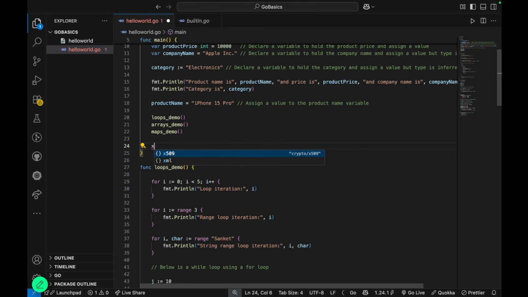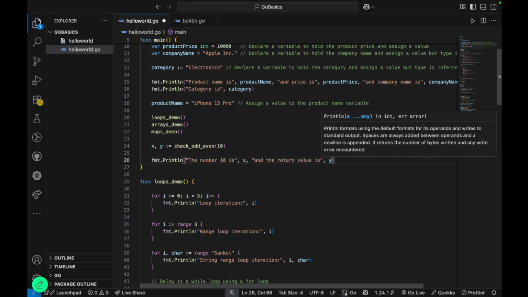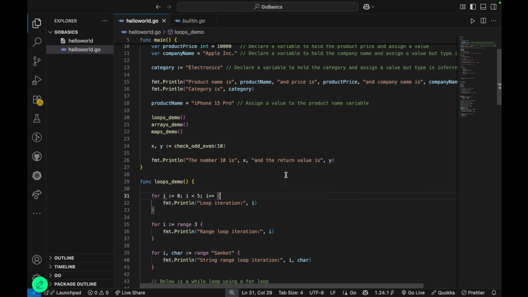Okay, and now you can call this function. So let's say x comma y is check odd even and 10, right? This is what you can actually do, right? And now you can print x y. Let's just print x y. This is unnecessary for now.